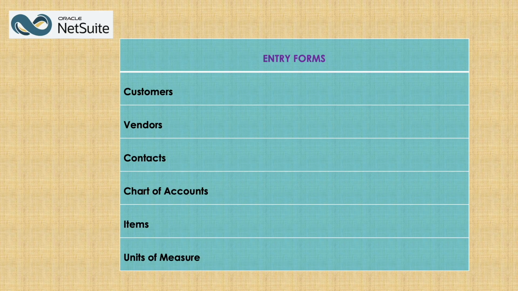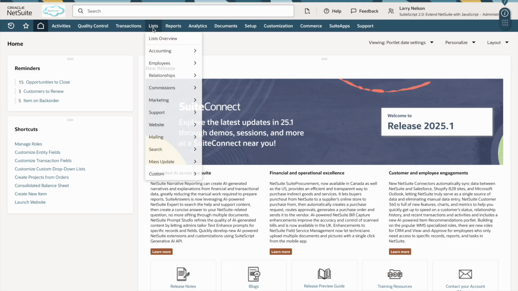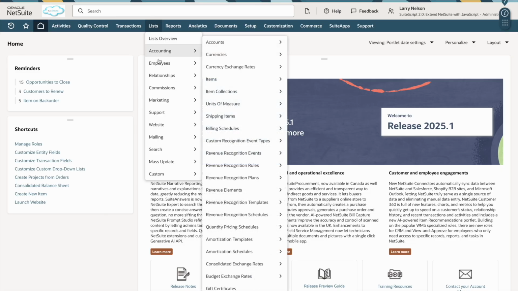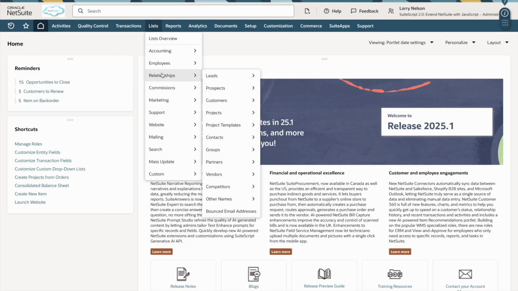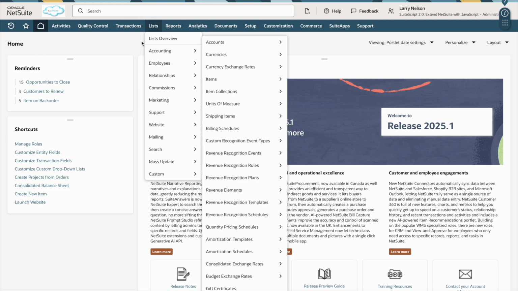Now, where can you find entry forms? You simply navigate to the Lists menu. Under Lists, you'll find different categories like customers, vendors, accounting, items, and more. Under each of these categories, you'll see the option to create or view the master data using entry forms.